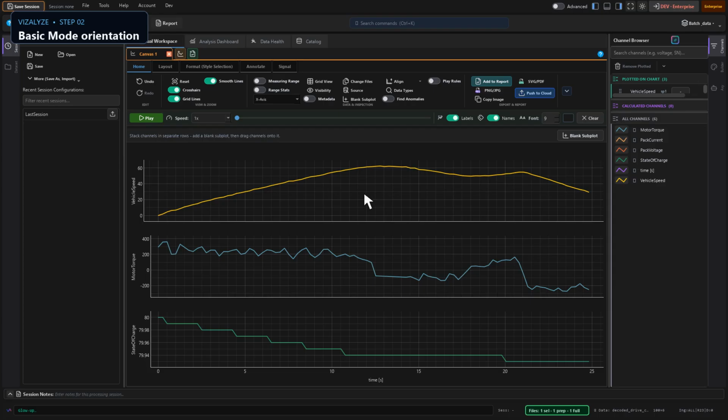Vizalyze opens in basic mode, which keeps the interface focused while preserving access to every feature. On the left, the Dataset panel is where files are added, configured, grouped, and selected. The Sessions panel provides access to saved work. Across the top, the workflow bar guides us through load, health, compare, analyze, and report.